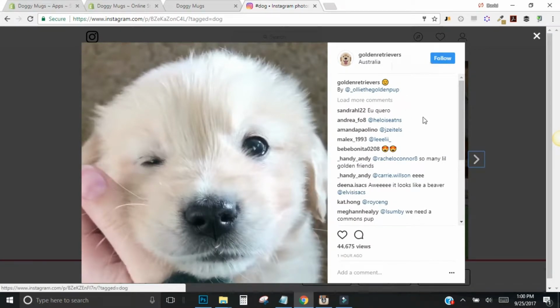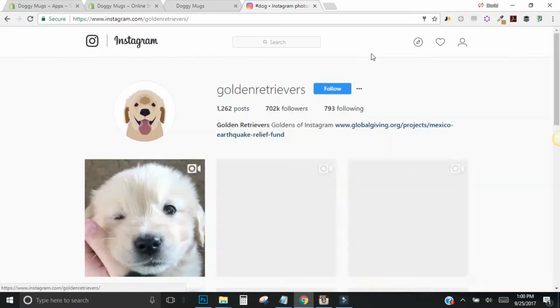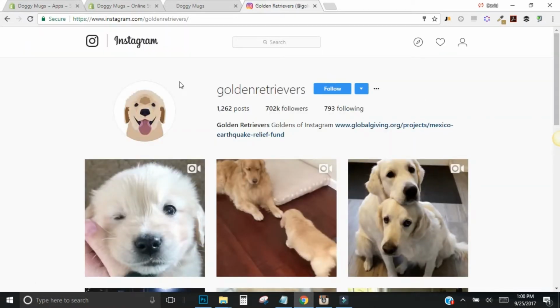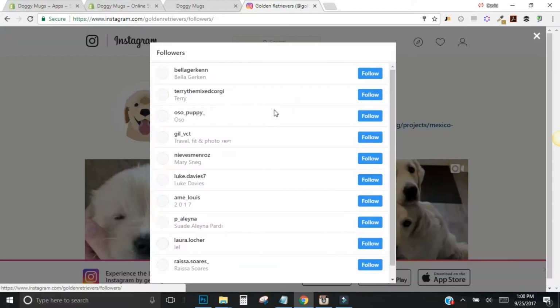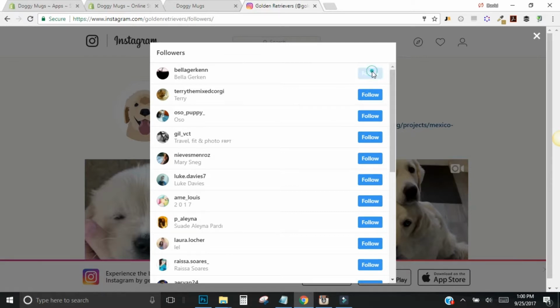So this is Golden Retrievers out of Australia. Let's click on him and look at his thing. A lot of information here. Golden Retrievers, 1,200 posts. Goldens of Instagram. This is people who love Golden Retrievers. Obviously, they're probably going to be dog lovers. Dog lovers are going to love dog-related stuff. They have 702,000 followers, and they're only following 793. Now, in order to start following their followers and getting followed back, we just go to their list and we can just click down the line.